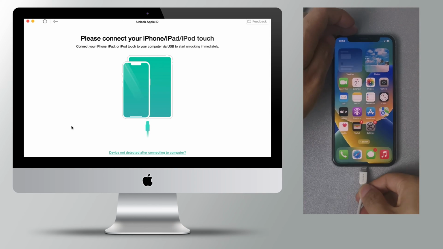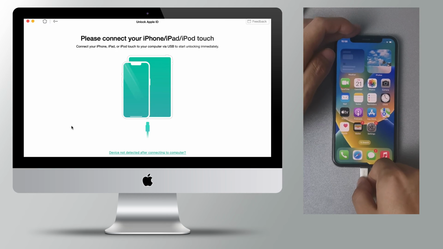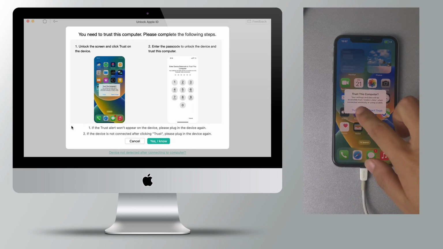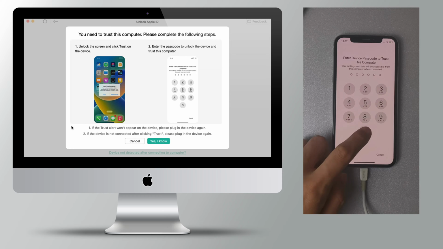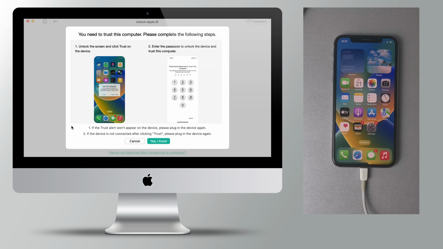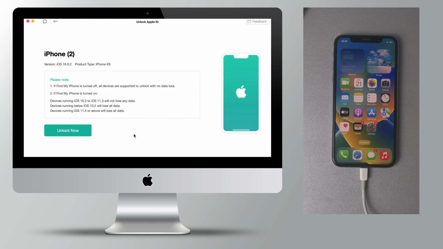Step 3. Now please connect your iPhone to the computer by USB cable. And please follow the instructions to trust the computer on your iPhone. Step 4. Then click the Unlock Now button from the interface below.